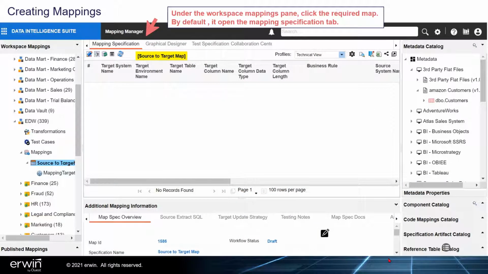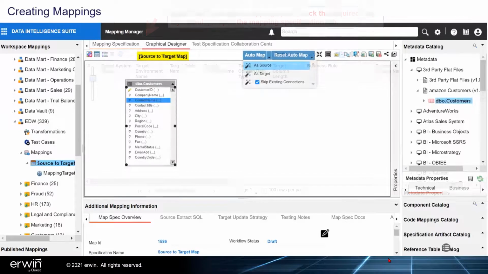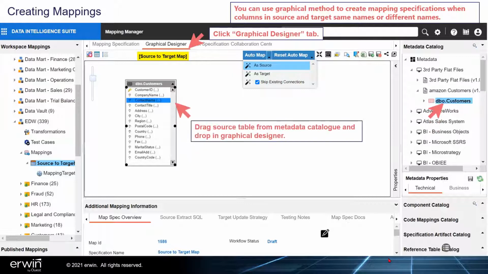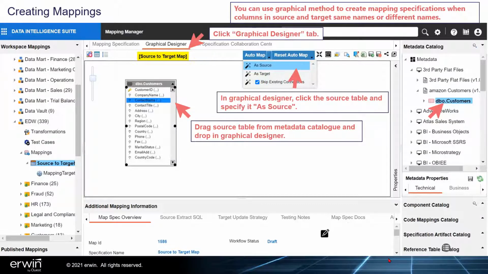Click on Target Update Strategy to enter the update strategy description. Under the Workspace Mappings pane, click the required map. By default, it opens the Mapping Specification tab. You can use the graphical method to create mapping specifications when columns in the source and target have the same names or different names. Click Graphical Designer tab. Drag the source table column from the Metadata Catalog and drop it in the Graphical Designer. In the Graphical Designer, click the source table and specify it as source.